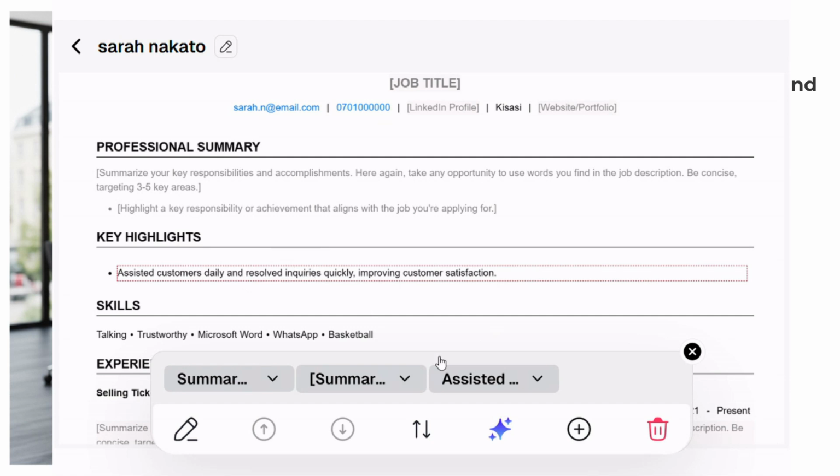What makes a strong key highlight? A good highlight focuses on results, actions, or achievements, not just responsibilities. Instead of writing something general like "helped with customer service," try something like "assisted customers daily and resolved inquiries quickly, improving customer satisfaction."